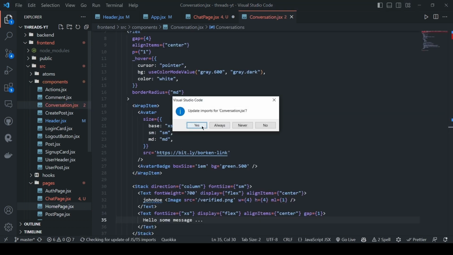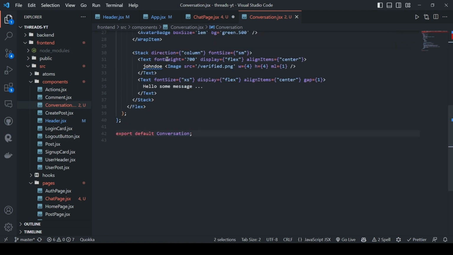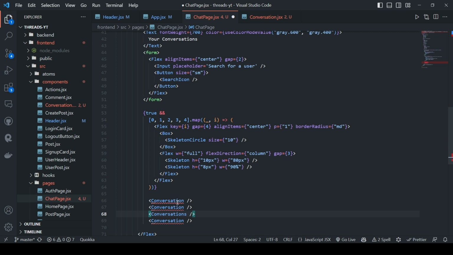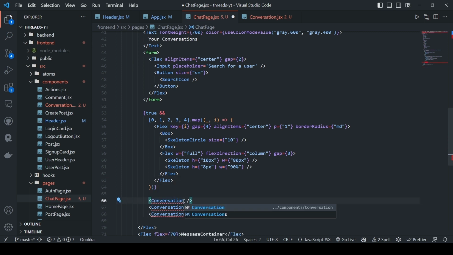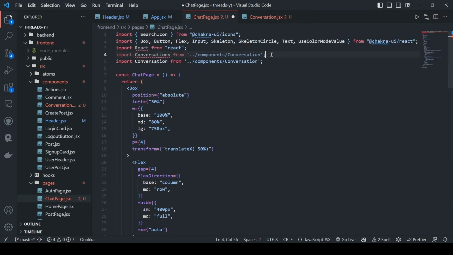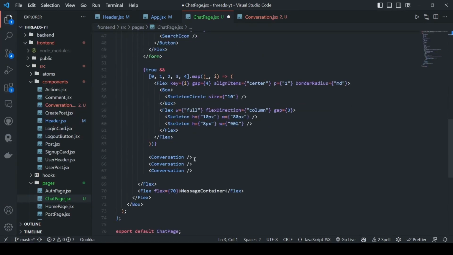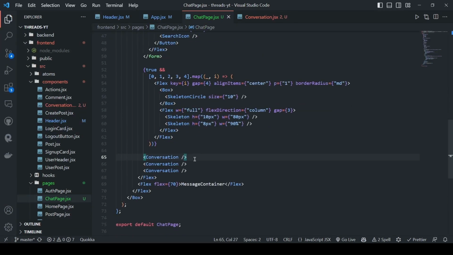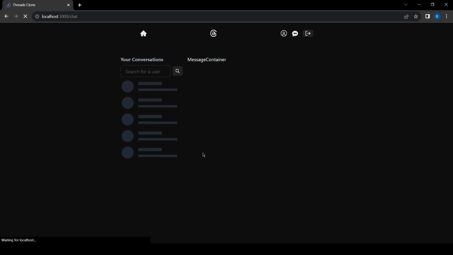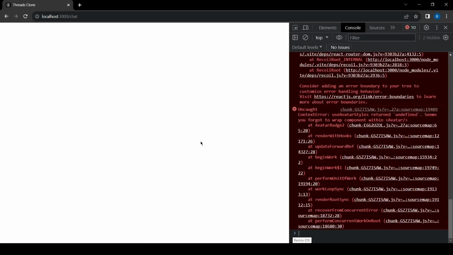Okay, I just changed the name to conversation. Now I will also make it this conversation, save this, and then here I'll just say delete this conversation and import it. And I think we have in this import, which is not correct. Let's just delete this also, and let's just make it like 3 times and take a look. Okay, we have some problems. Let's take a look at the console.